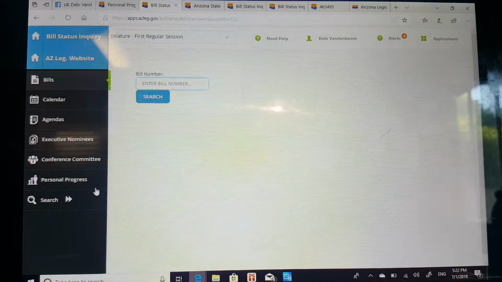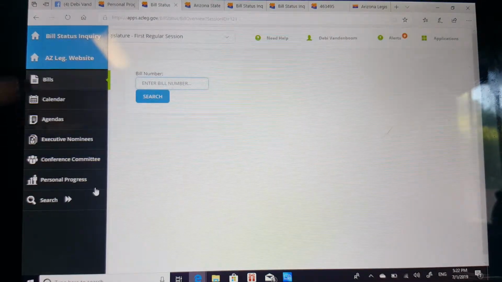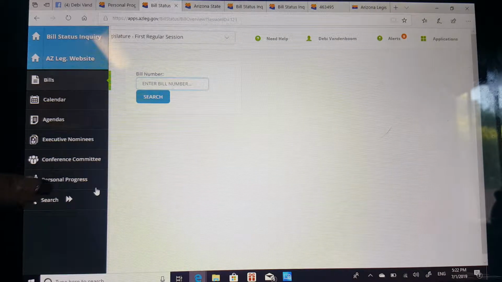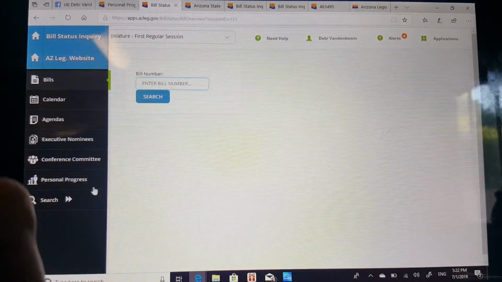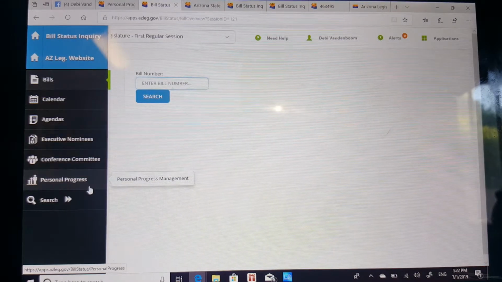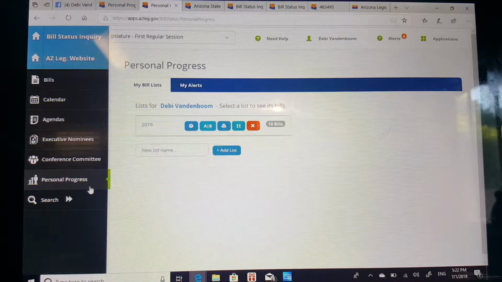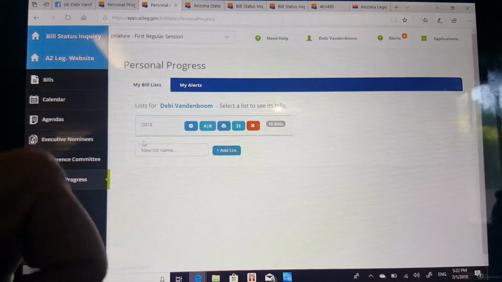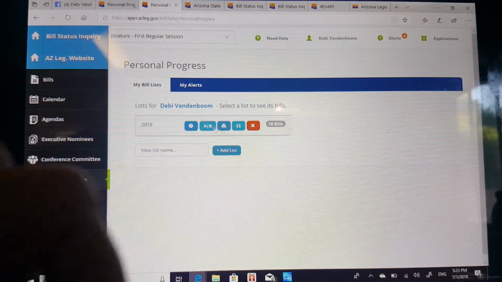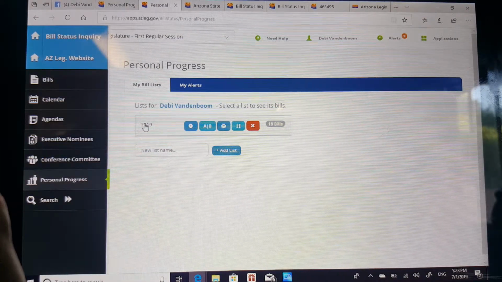And when you look up a bill, one of the things that's over here on the left, okay, this is what I was talking about, is that there's this thing that says personal progress right here on the left. So that's where you can create a list. It's under the legislative tracking section of the website. So if I click on personal progress, what it does is it pulls up my list, okay? And so here was my 2019 list that I made. I was following 18 bills through this tracker.